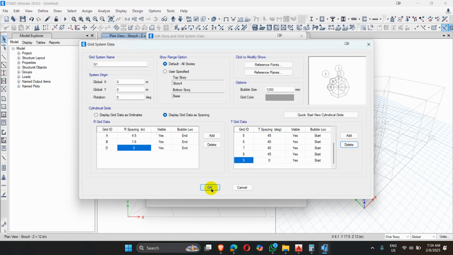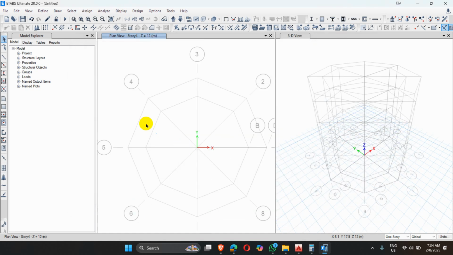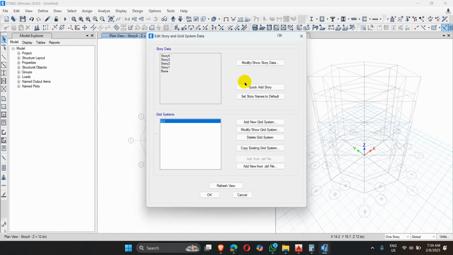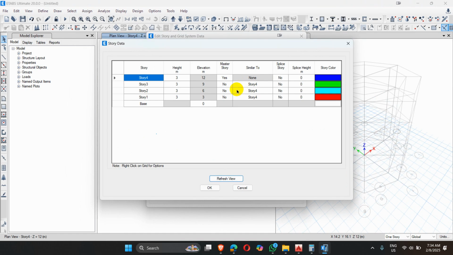Okay, so for the bubble size, let me select it int for all the system. Okay, so the complete grid is formed, but we have to add the story heights also. So let me go to modify story data. I have to add 3 more stories here.